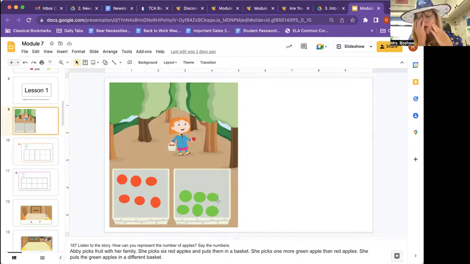So how many green apples did she pick? How many do we have to add? 1 more. Good. 1 more. Do we have 1 more green apple than red apple? Let's count our green apples. 1, 2, 3, 4, 5, 6, 7. So we have 6 and 7. You can pause this video while you go and draw your apples.